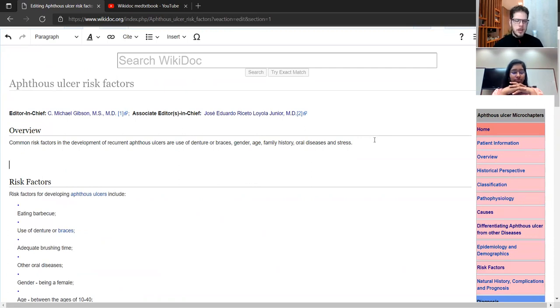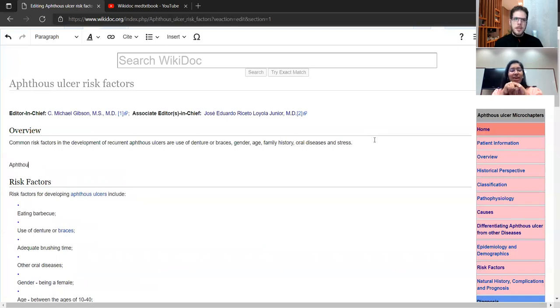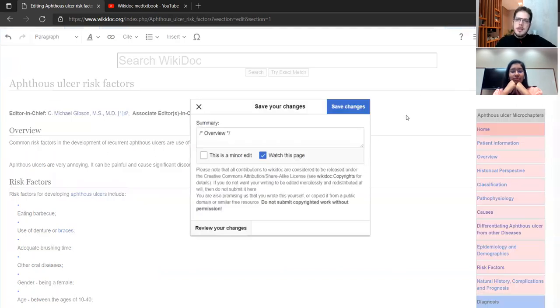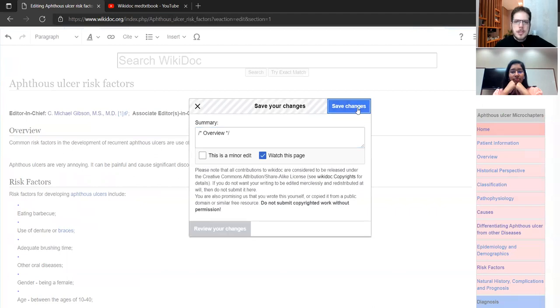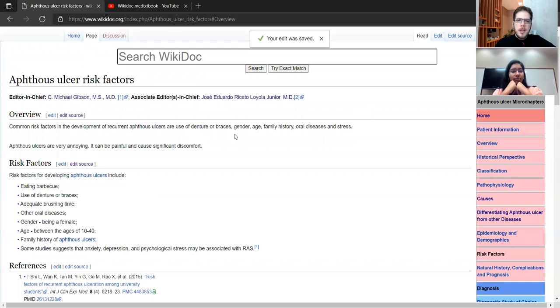Aphthous ulcers are very annoying. They can be painful and cause significant discomfort. Okay, so I have written this and I'm going to save the changes. So yes, you see, it worked here.